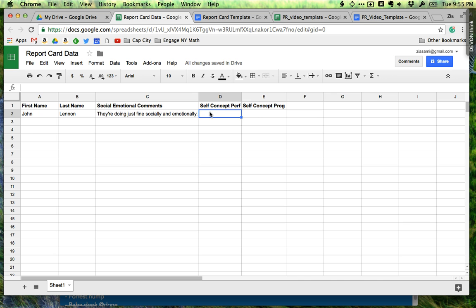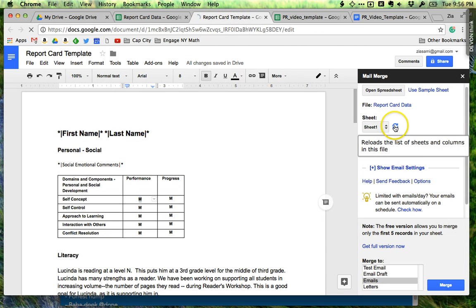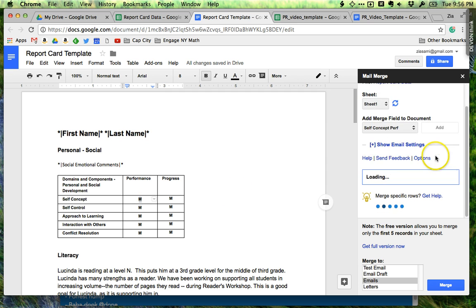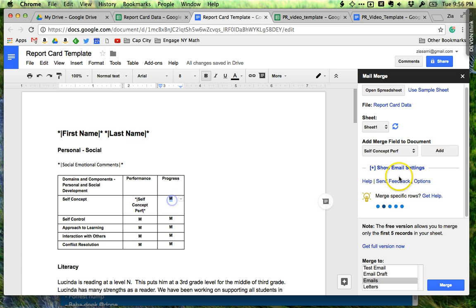For self-concept, I'm going to give them an M for meets the standard, and for progress in self-concept, let's give them an E. Then I would go back here and click refresh. And for these first two grades, I'll just replace them with the two columns that I just created.